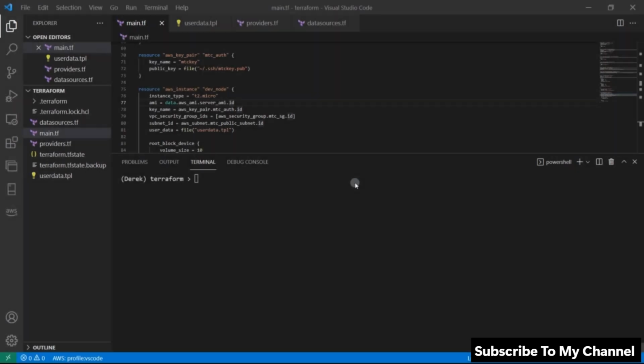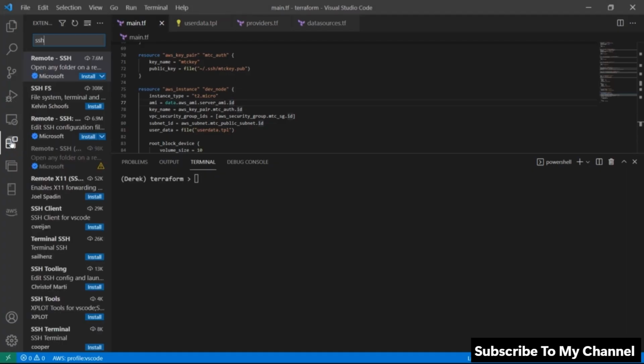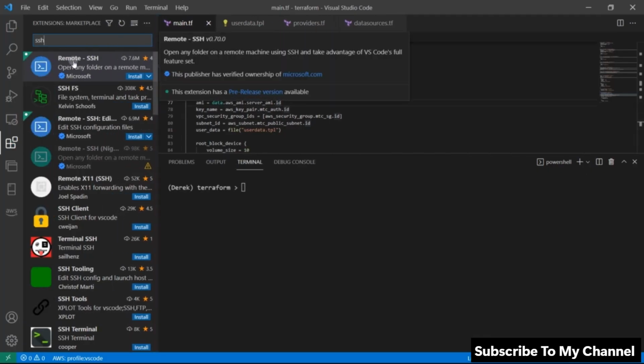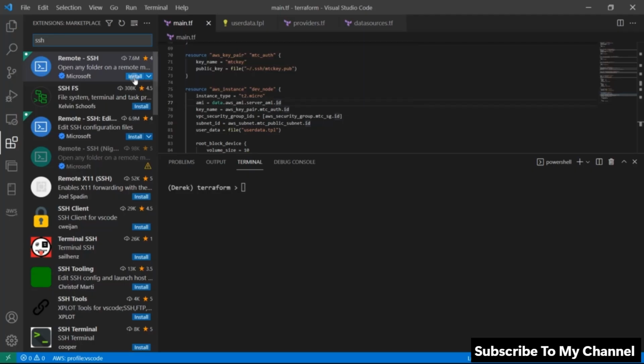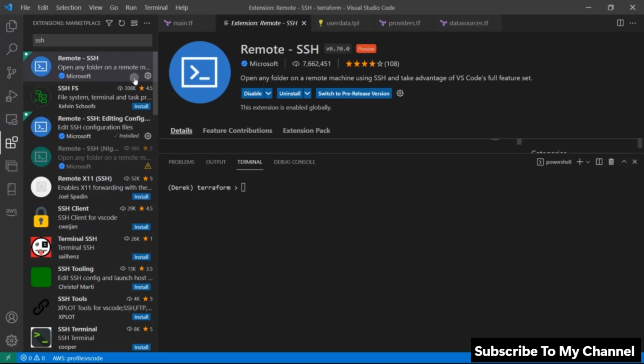Hello and welcome back. In this lesson, we're going to take a look at the configuration we're going to have to create to allow VS Code to connect to our EC2 instance. So first of all, if you haven't already, head over to the extensions and go ahead and search for SSH. And you should see this Remote SSH app here. Go ahead and install that extension, just like so. All right, perfect.